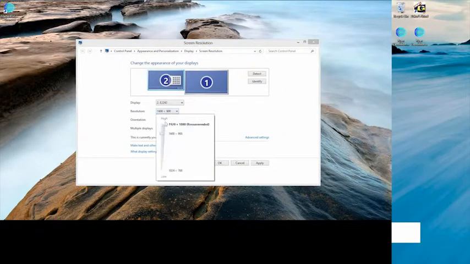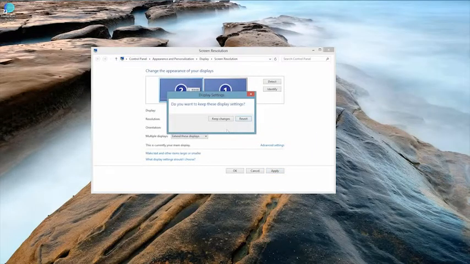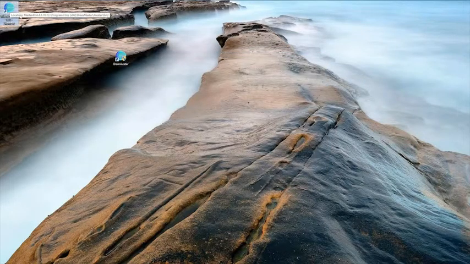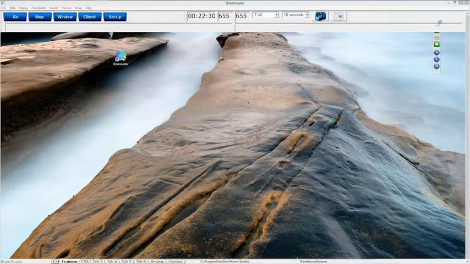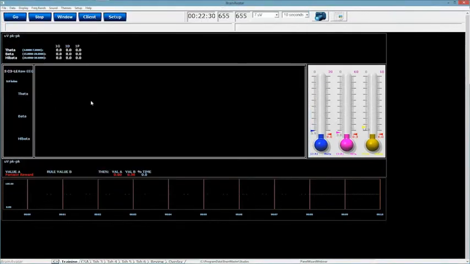To my resolution. And we're going to launch our software again. All right, that's a little bit better.